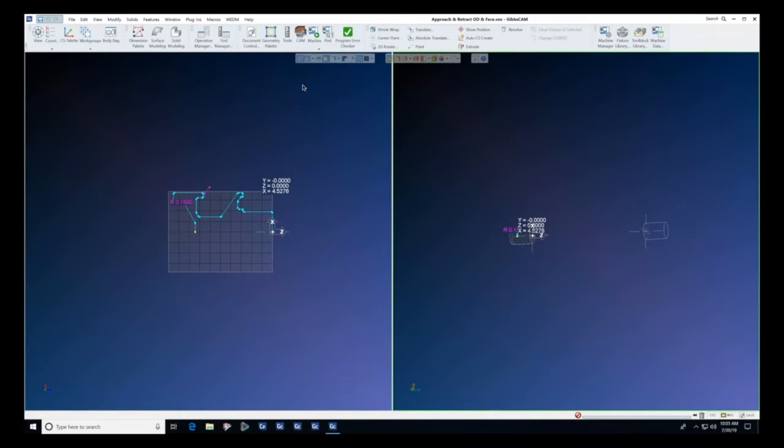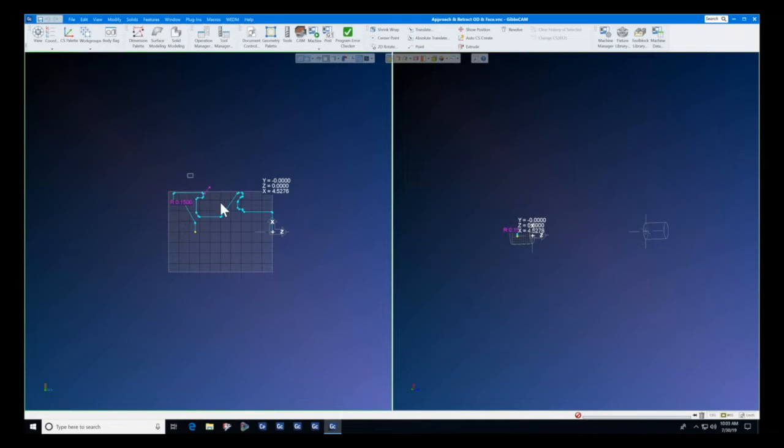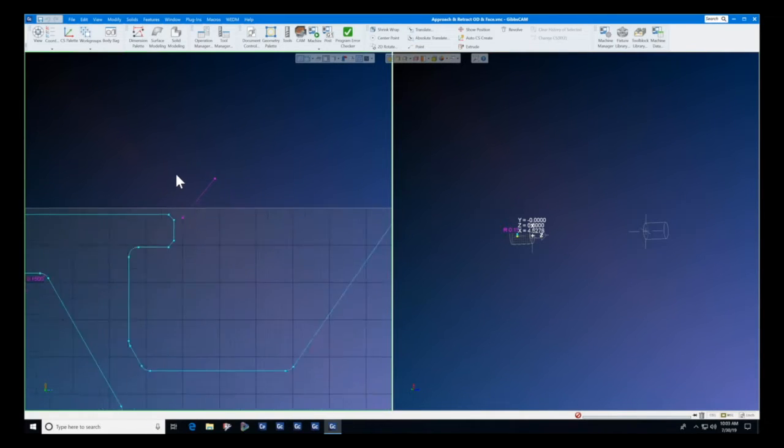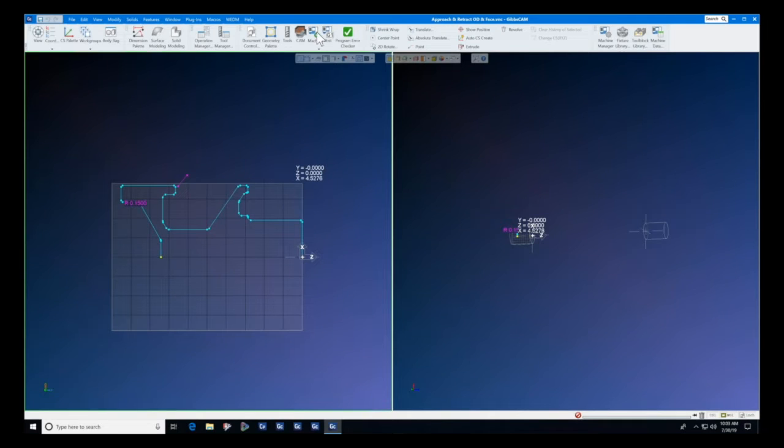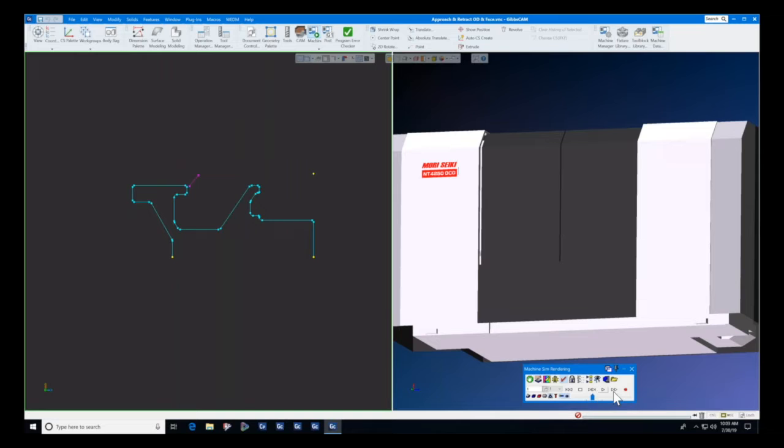Let's look at this first item. One of the things that we have in version 13 is approach and retract. We now have the ability to draw a simple feature that we can guide a tool into a confined area. Let's watch this toolpath run.